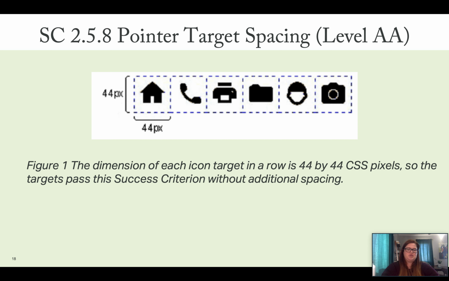Some examples. This is the only picture. Well, there are 2 pictures. This one and the next one are the only 2 pictures I have in this presentation. This one shows a row of icons. It's a house, a phone, a printer, a folder, a person, and then a camera. And it shows that they're vertically and horizontally 44 by 44 pixels. And this one would meet the success criterion because they are the right dimensions.